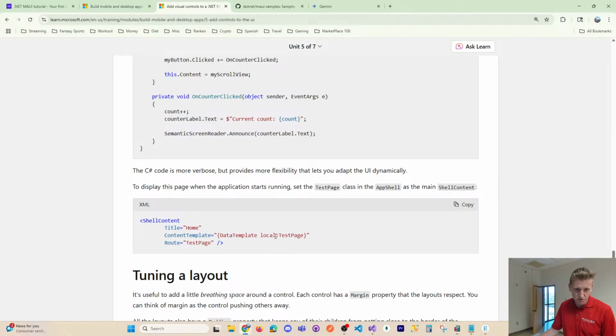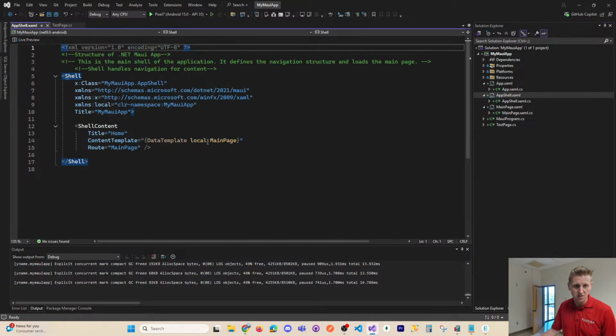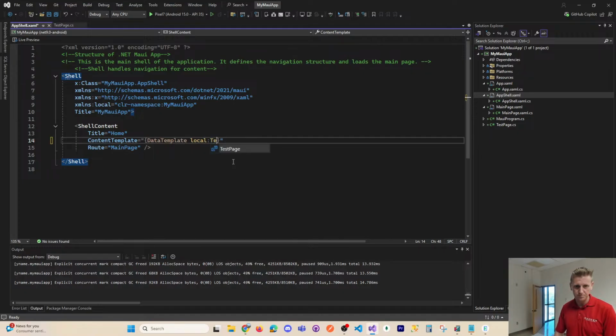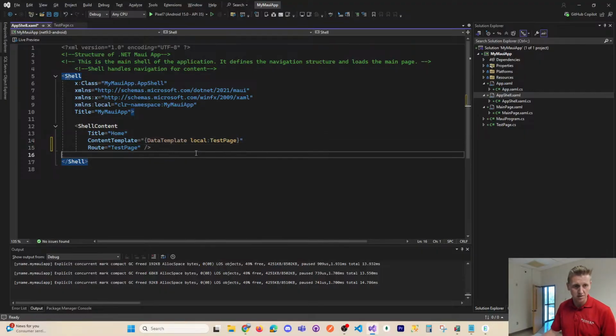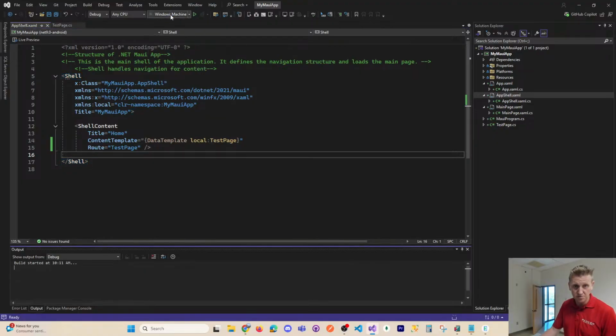Here I need to change my shell to load my test page. So here's my shell. Test page. And then the route is also test page. Let's see if we get that to load. And it's just easier to run this on the Windows machine.